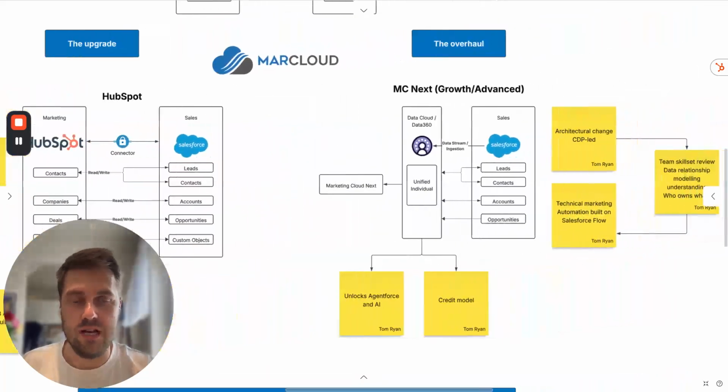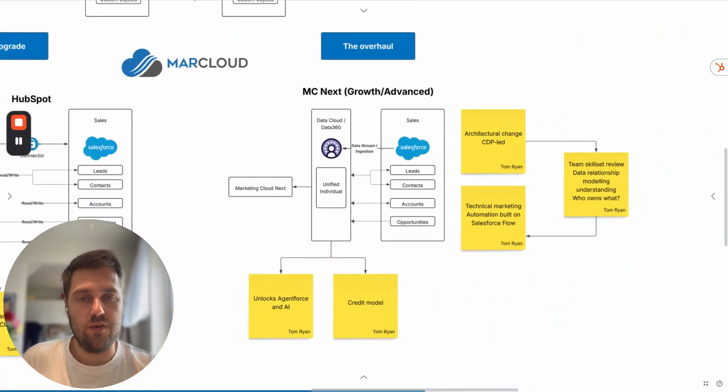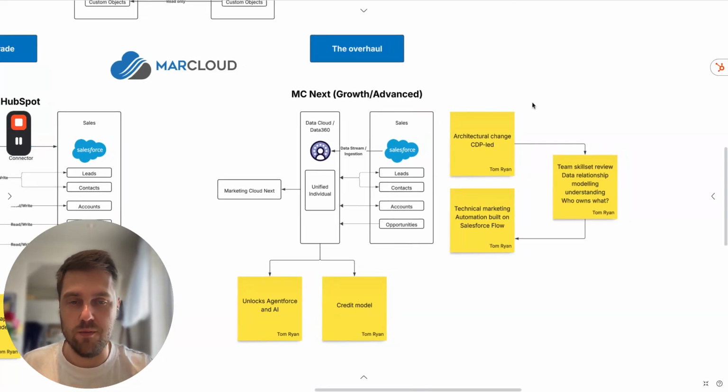Moving to Marketing Cloud next. Now, Salesforce referred to this as convergence. I personally refer to it as a bit of an overhaul of marketing operations, primarily because there is a difference in architecture, which you can already see. The layer, which is in between Salesforce and your Marketing Cloud Next platform, is Data 360. Now that's a CDP, it's a customer data platform.